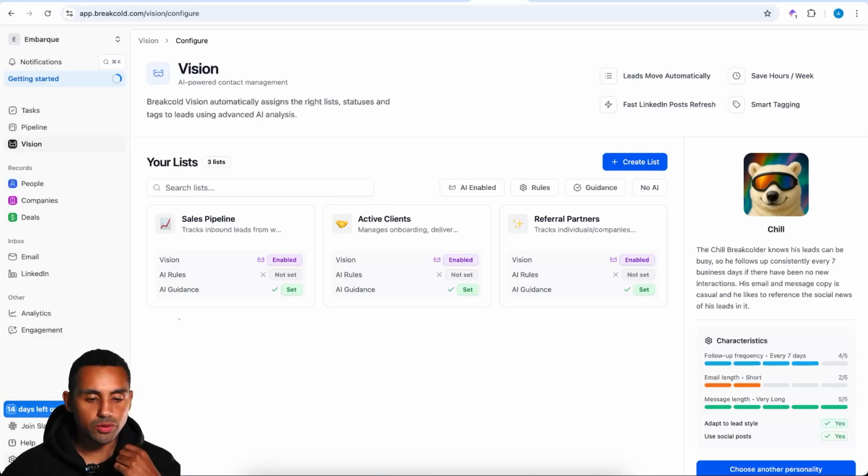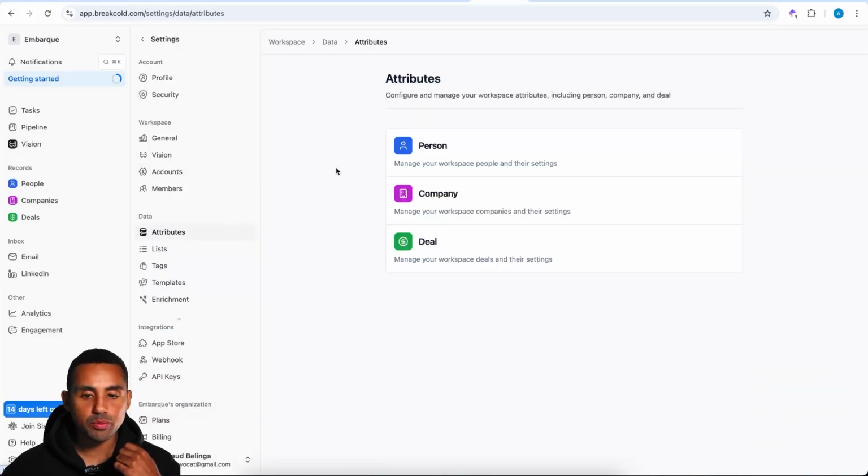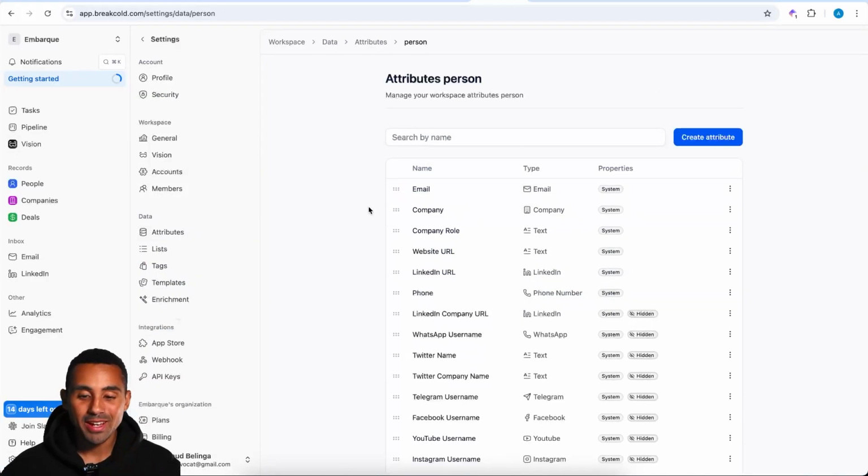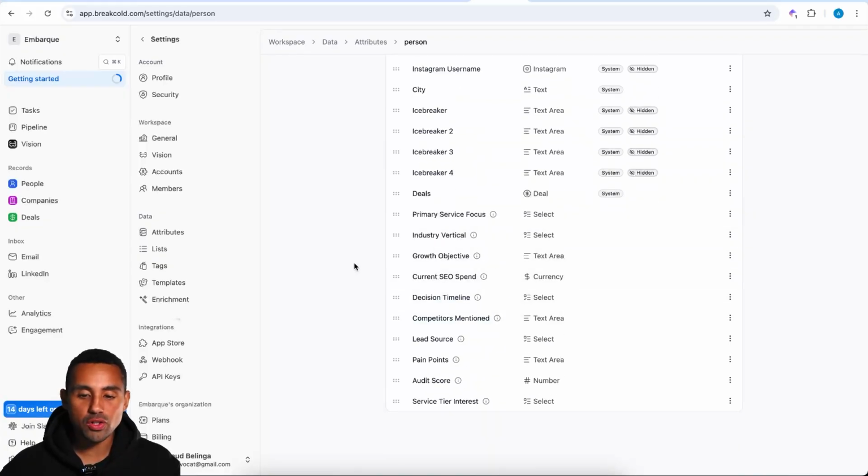Then if you go to settings, and you go to attributes and then person, you're gonna notice that the CRM automatically created, with AI, specific custom fields adapted to your business.